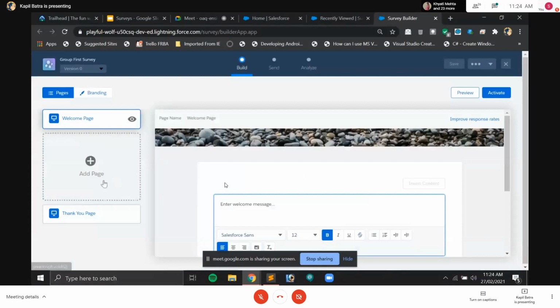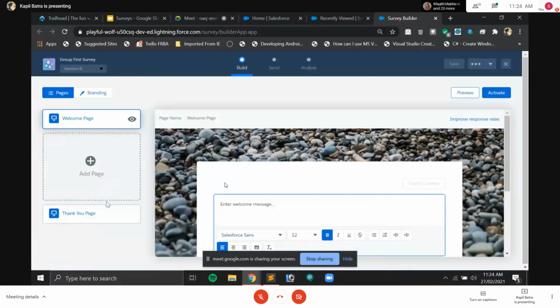Okay. So guys, if you're familiar with community, you will notice there's a similar kind of functionality to what we have in the community itself. There's a drag and drop option, a page option, a branding option, all these options we have in the community also. So if you're familiar with community, the survey look and feel could be similar for you. So this is the default survey build screen. And as you can see, we are getting a few pages here. We are getting a welcome page, there's the option to add more pages here, and we are getting the thank you page here.